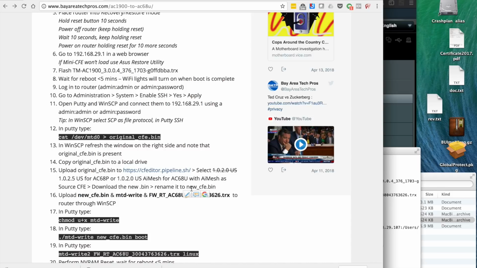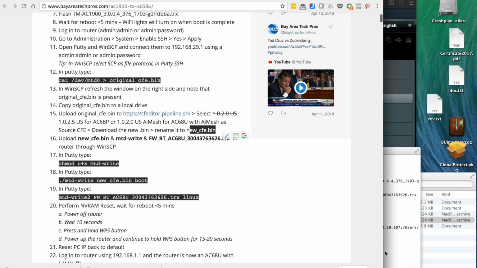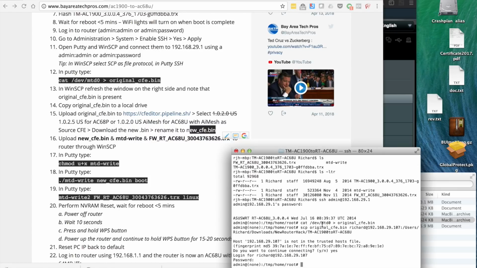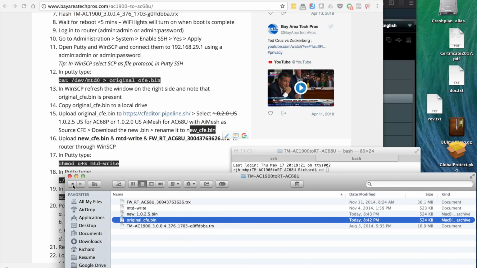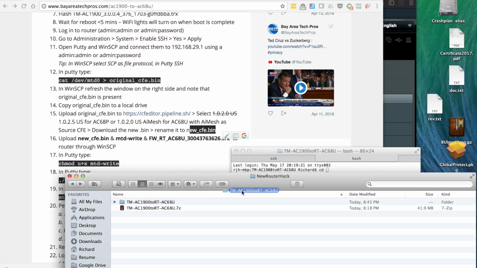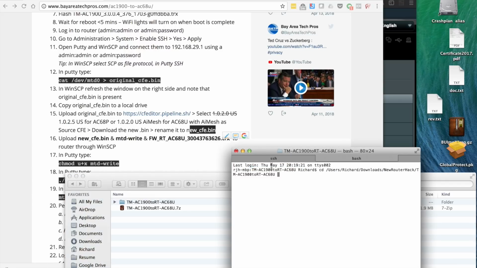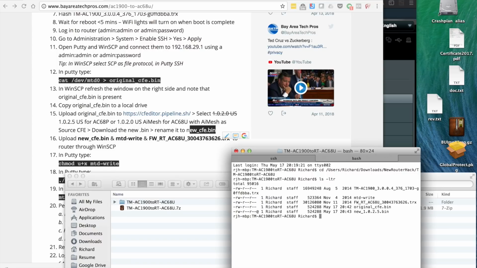We're going to go to step 16, which is going to be uploading a whole bunch of stuff. Actually, 3 files, not a whole bunch of stuff. But so the new bin file, the MTD rewrite, and the router operating system. So the AC68U operating system for the router. So here what I'm doing is I just opened a new tab in my terminal window, and I changed directory to where those files are.